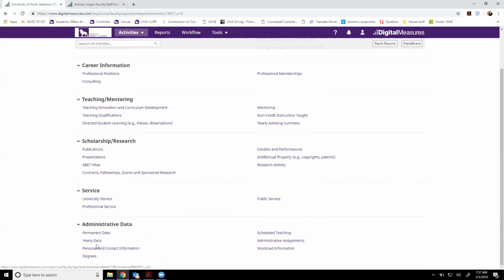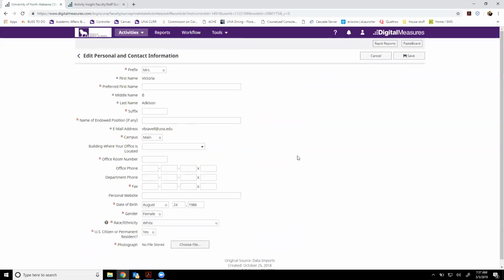So with that said, if you click into personal and contact information, for instance, if you see this information and you see that there's something that is incorrect, again, please click on the question mark and we'll be glad to look at that for you and get that corrected. As you can see, these are locked fields or read-only fields, so you will not have access to enter this information.